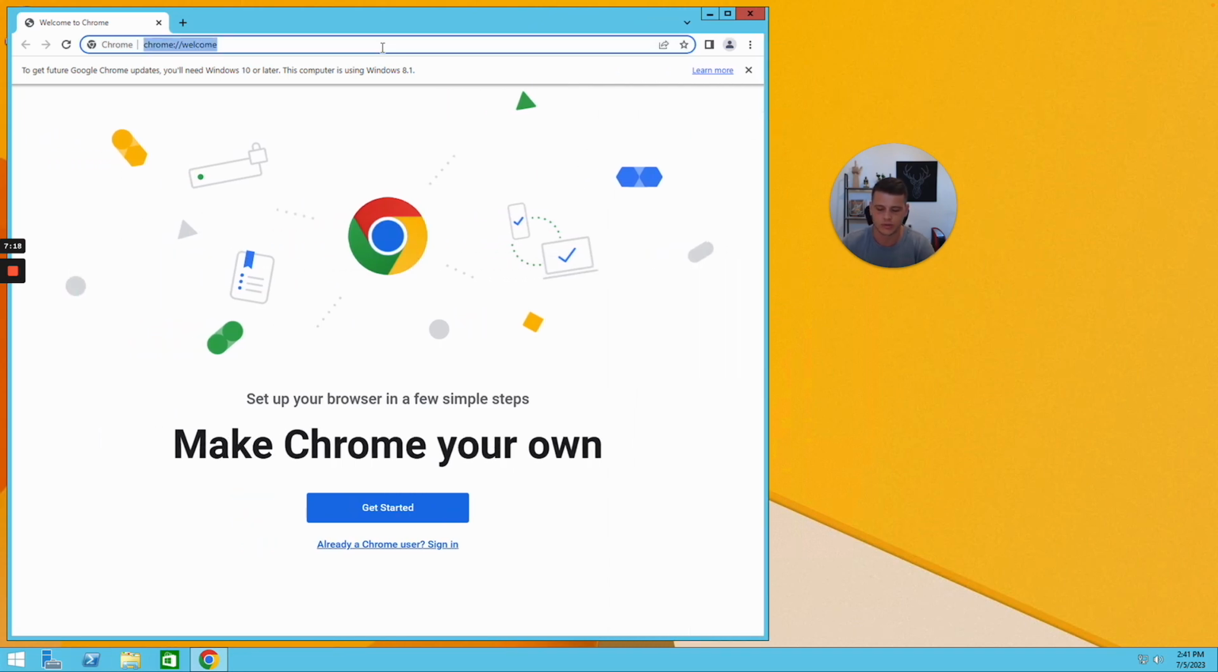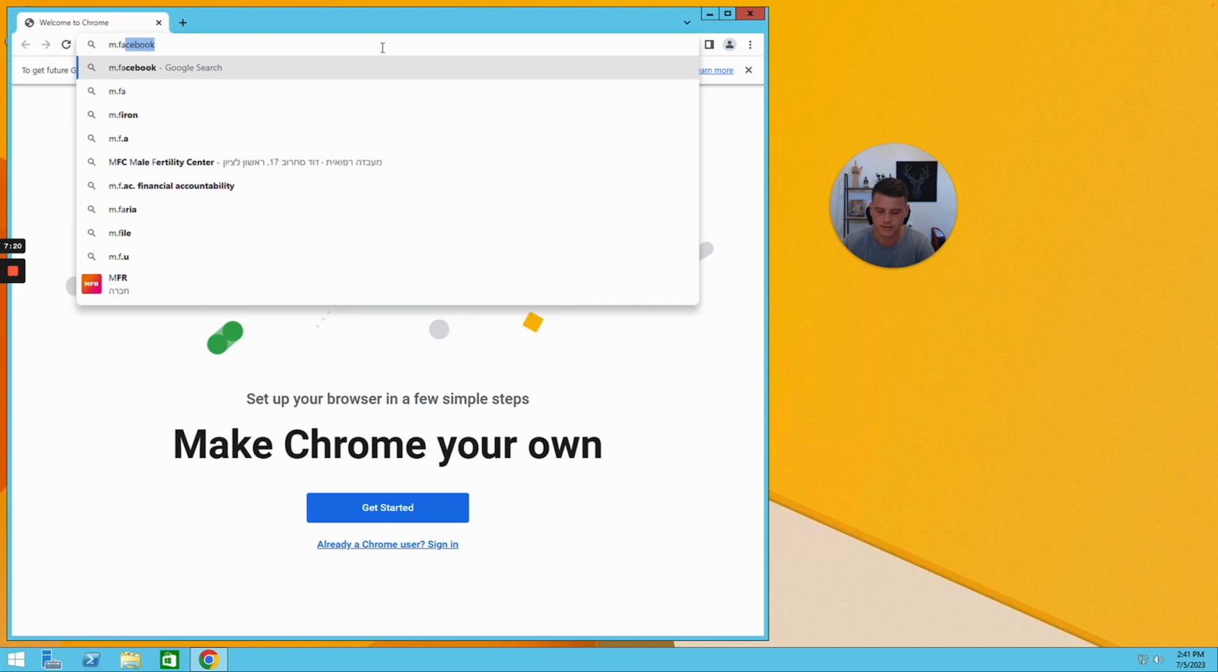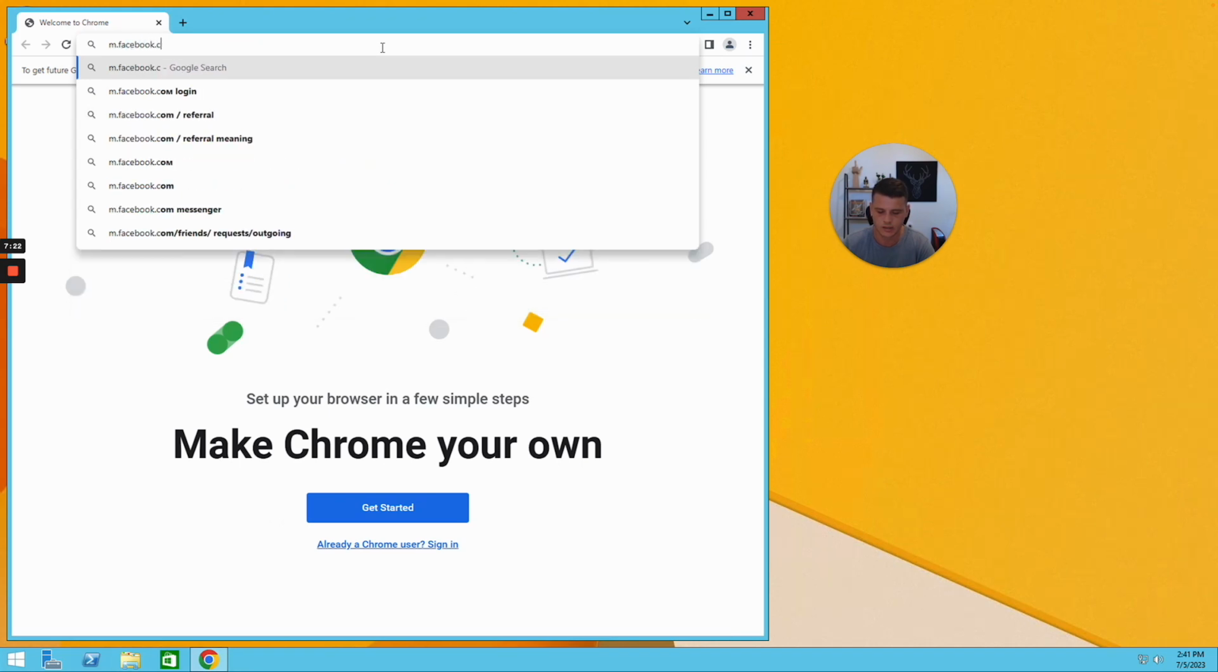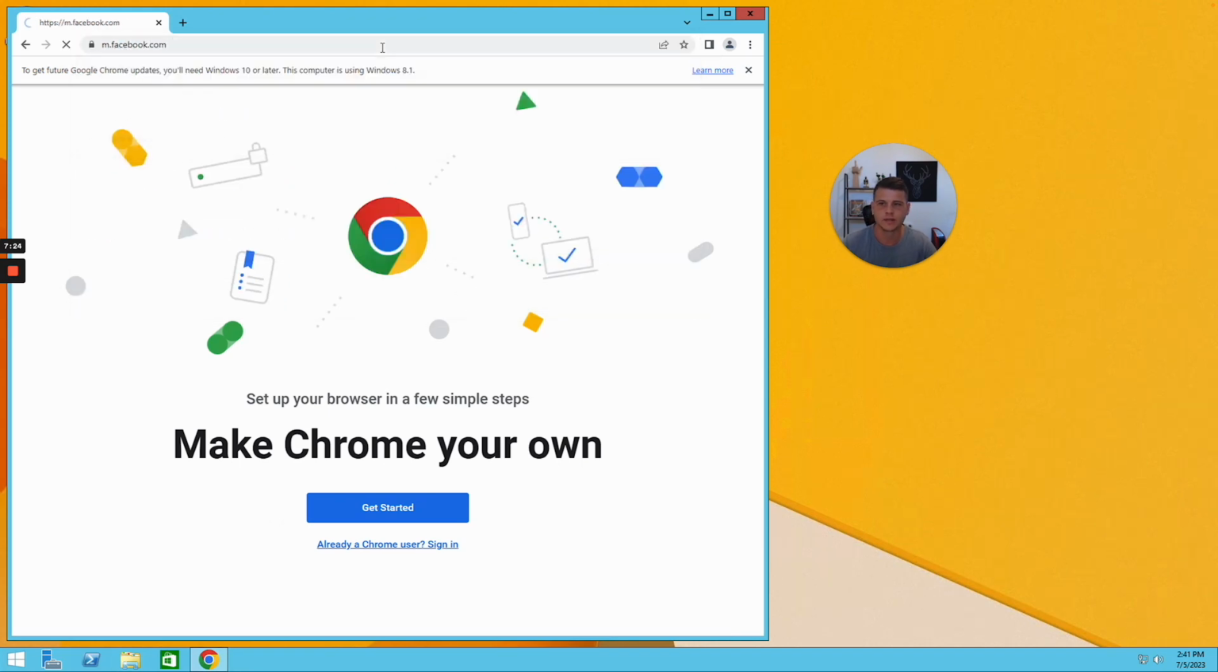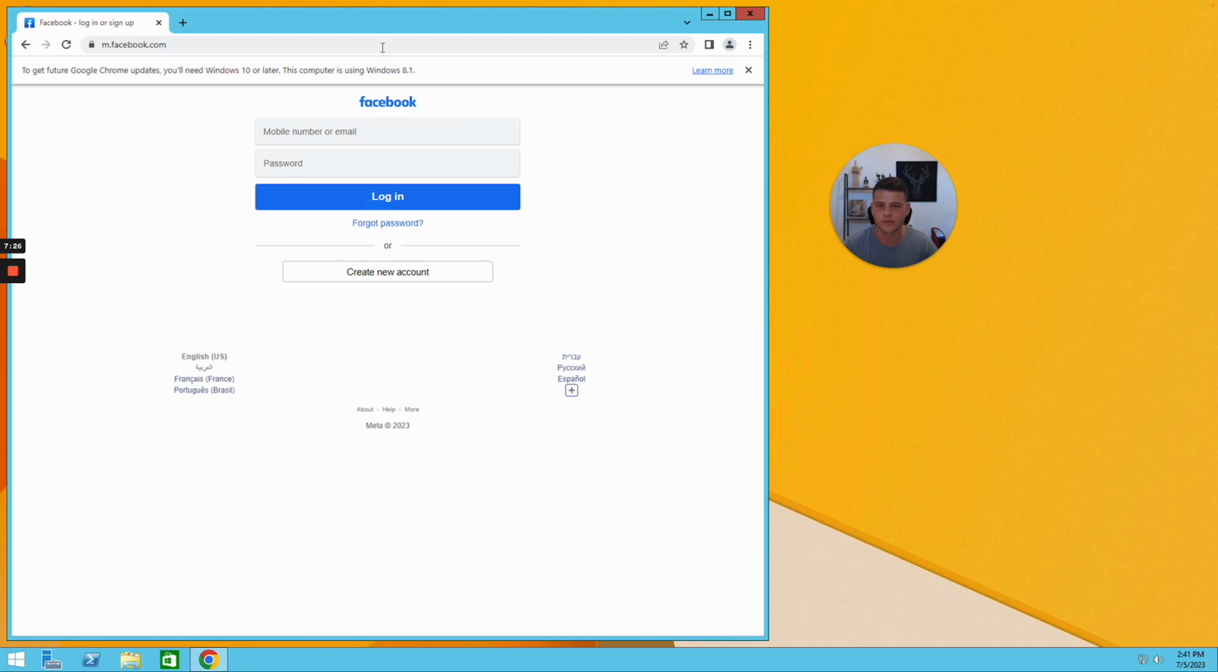So what you want to do is type in m.facebook.com, and that basically brings up the mobile version of Facebook. The reason for it is that there's less chance for the account to get restricted or shut down, so it's just a safer way to do it at the beginning. So let me go ahead and grab the account information really quick.